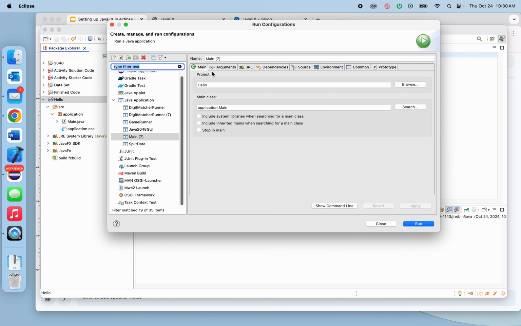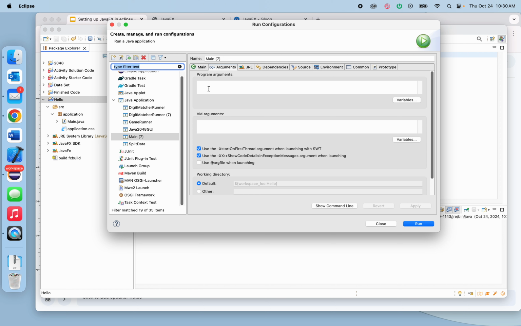Okay, so once we're in the Run Configurations, we're going to click on the second tab for Arguments. Uncheck the first checkbox for Xstart on first thread. No idea what that does. But paste the statement in that you just copied.